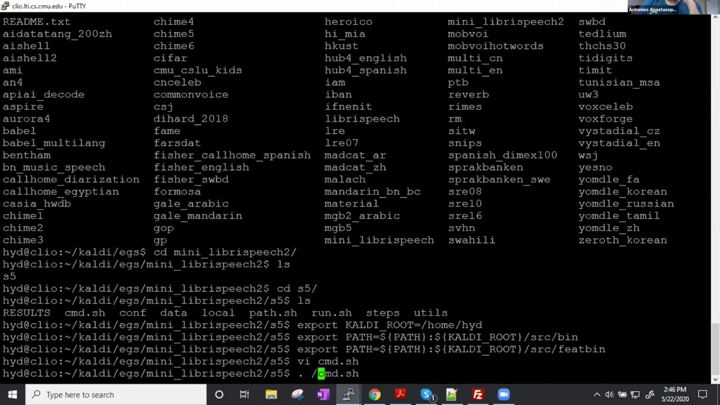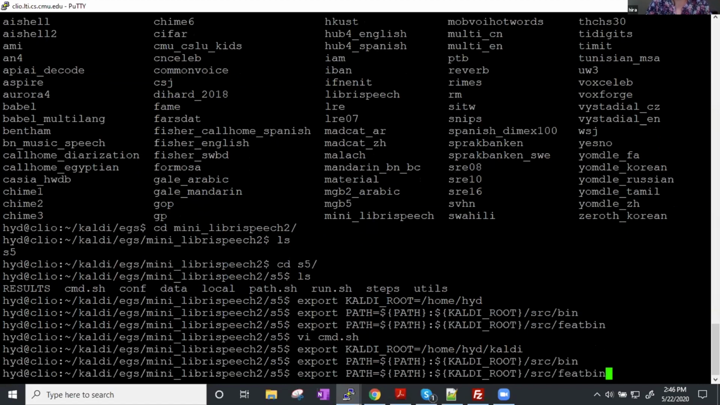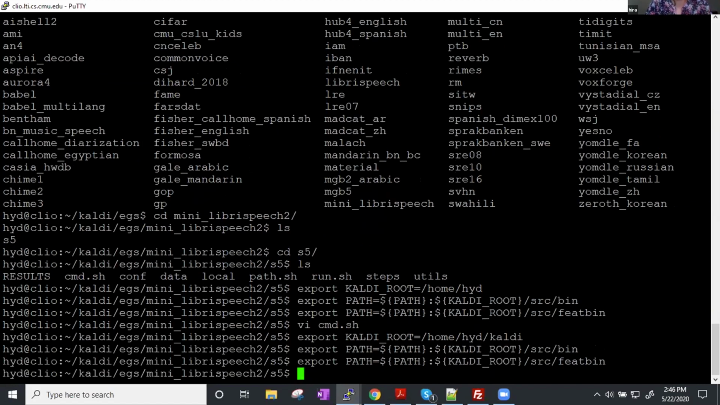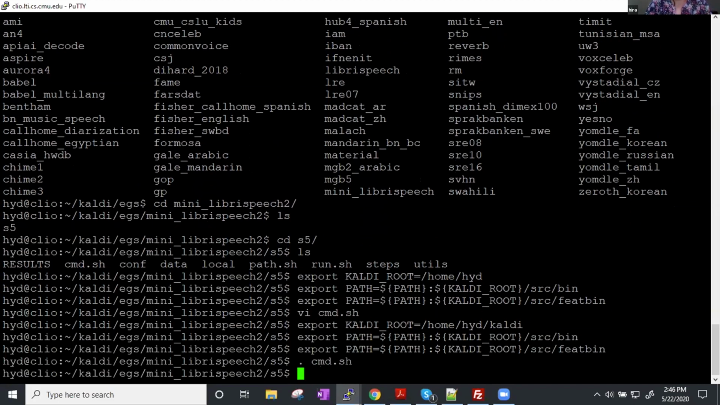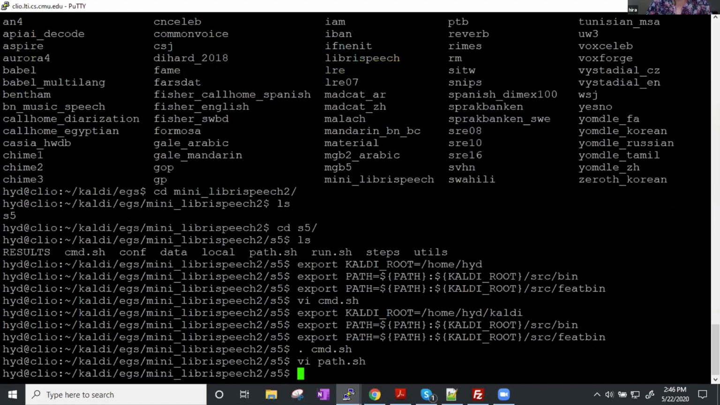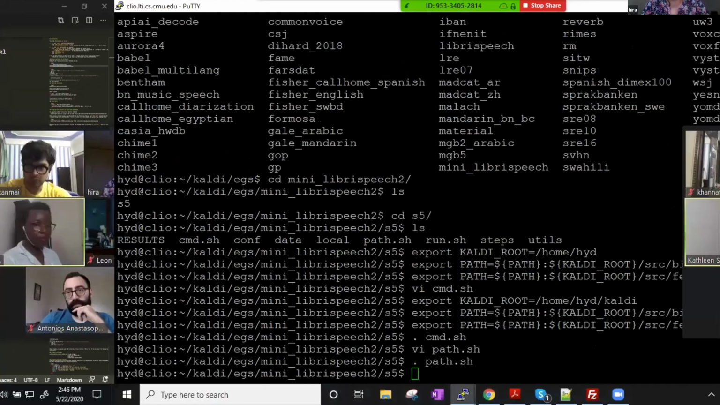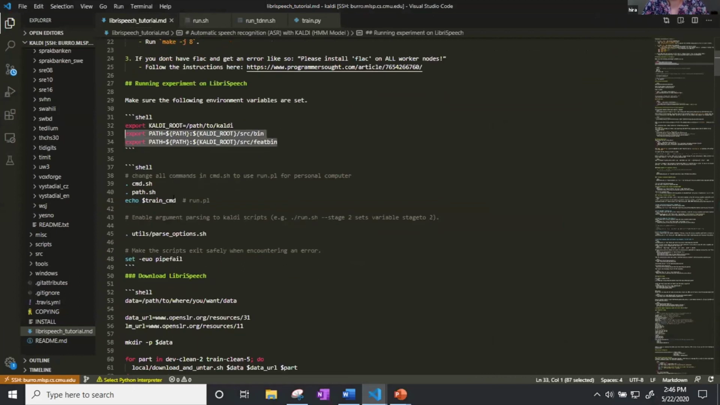Isn't your Kaldi root like /home/HYD/kaldi? Yes, you're right. Sorry. So it is this. So let me just do this again. And you just need to run this cmd.sh and path.sh, which is already defined, but it just defines your path again. So Kaldi root is already defined here, but it's not the direct path. Do we also need to export? Yes. No, you'll have to do that. You'll have to do the export. Let me know if any of you have trouble with this.